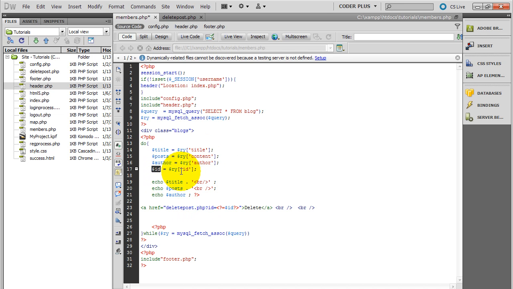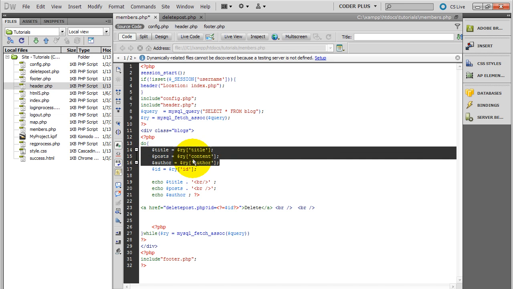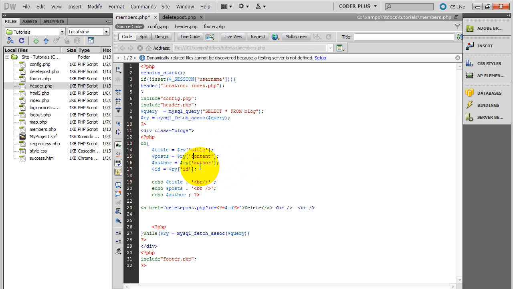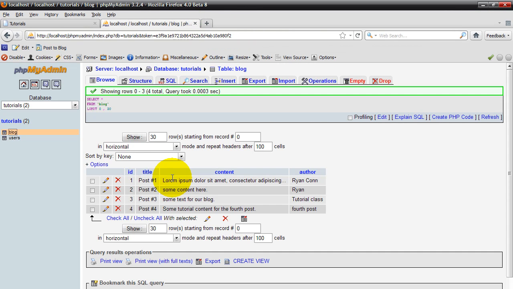Now the ID, I just grab that column out of the database, just like I did with the content, the author and the title. I'm just going to grab that out the same way. So that should equal, let me pull that up. If it's post 1, the ID should be 1. If it's post 2, the ID should be 2, and so on and so forth.